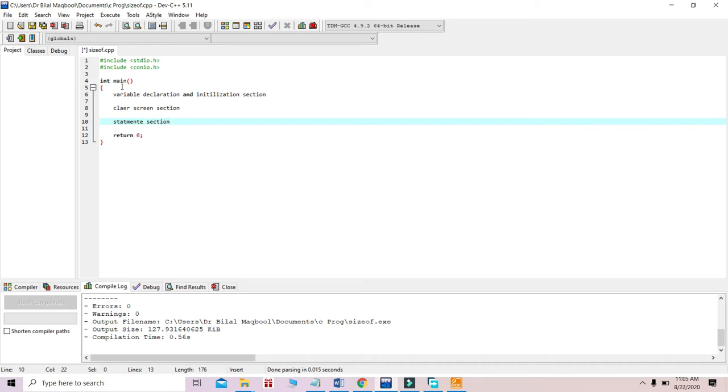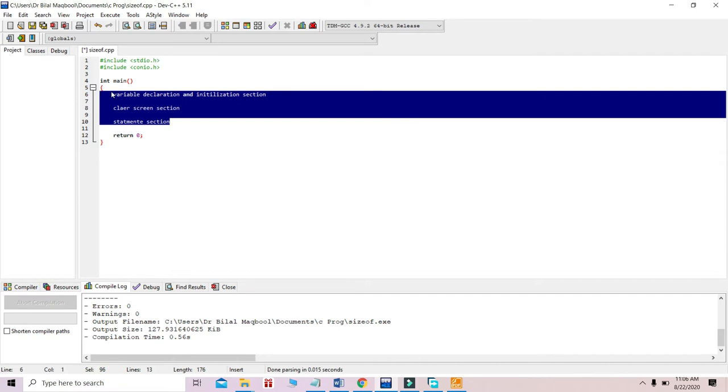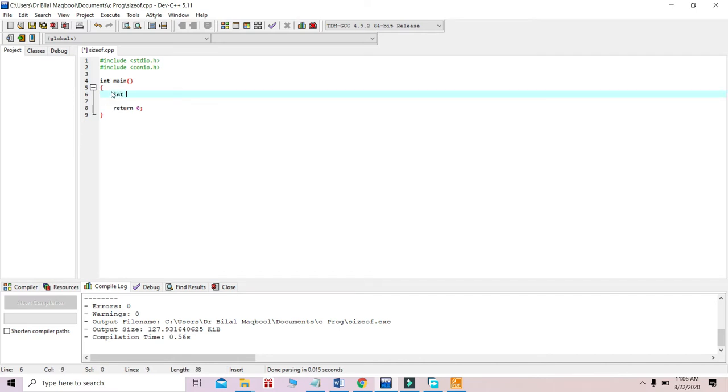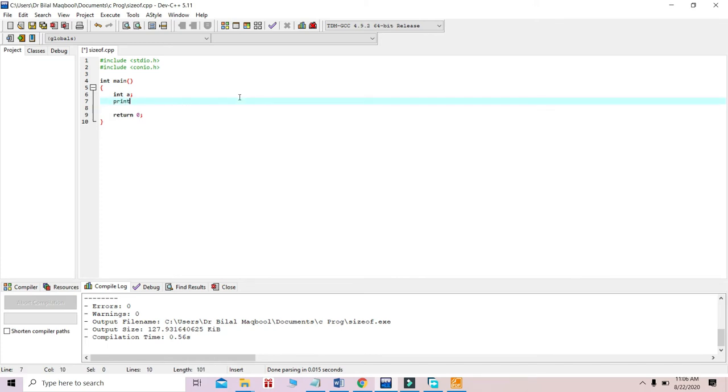Each and every program follows this. That means within a program there exists a variable section, there exists a clear screen section, there exists a statement section. Every program, whether big or small, follows this particular hierarchy. So let us see what these three sections are. I'm talking about declaring a variable. In the last lecture, I also showed you how to declare a variable. For example, I am declaring an integer variable, int a, and after that I am going to have the clear section, and I am going to have printf("%d", a).